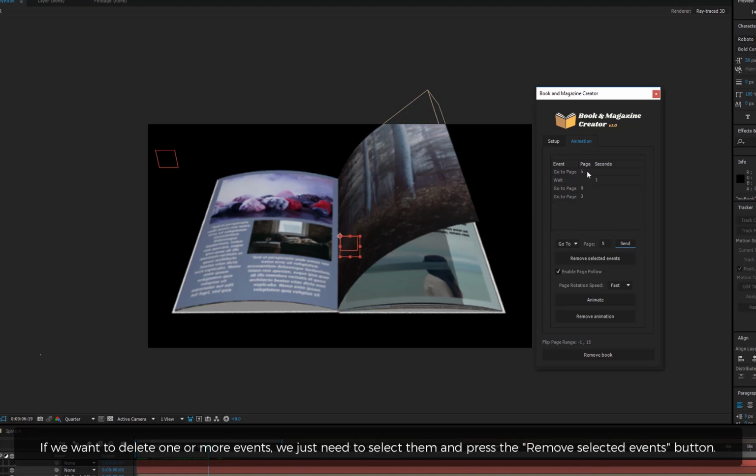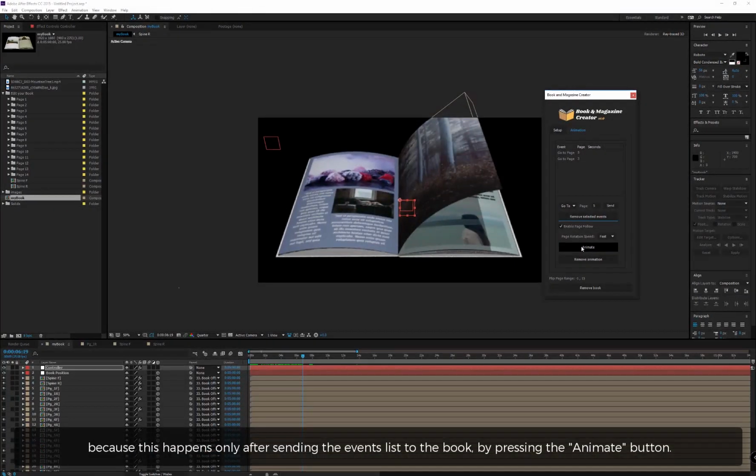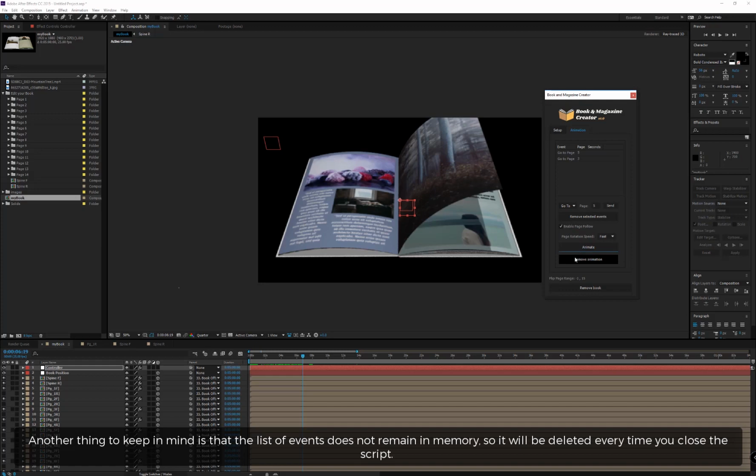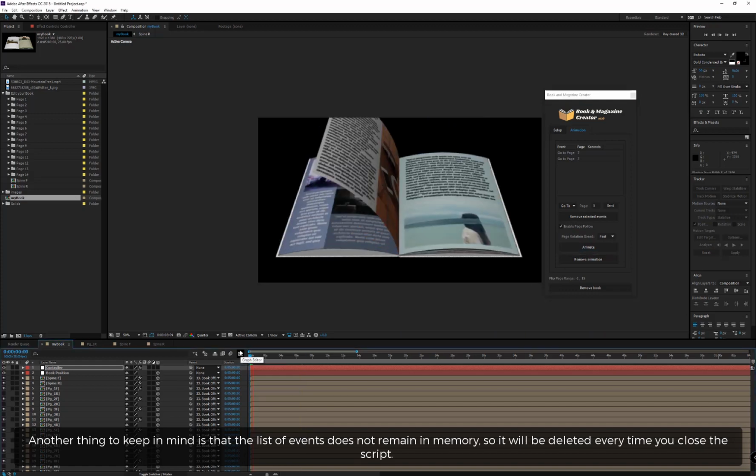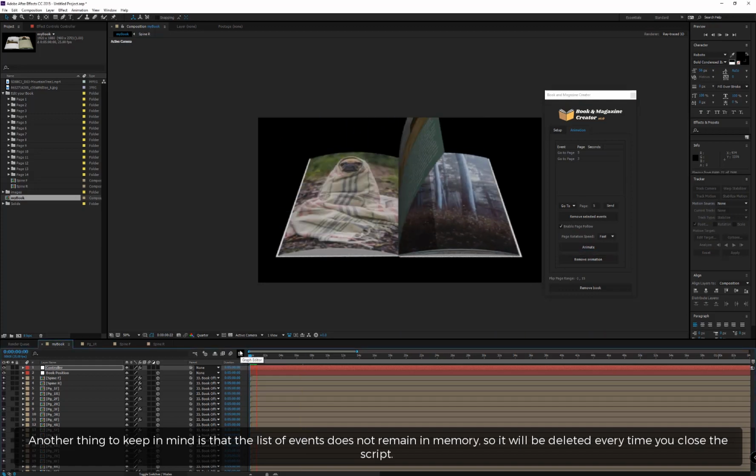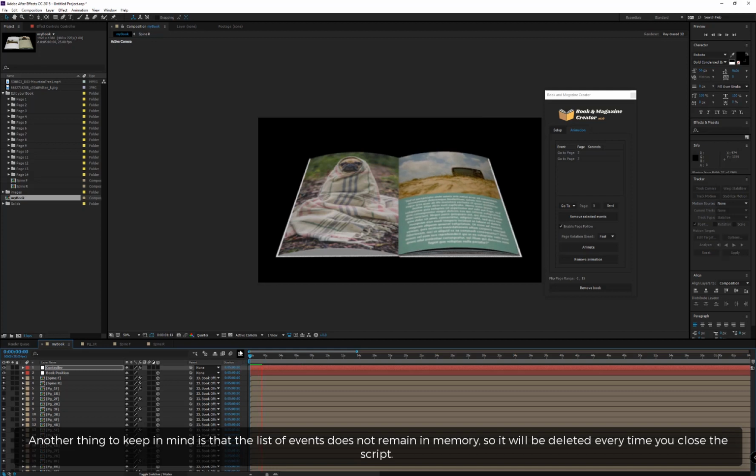If we want to delete one or more events, we just need to select them and press the Remove Selected Events button. It is important to remember that changing the list does not immediately change the behavior of the animation, because this happens only after sending the events list to the book by pressing the Animate button. Another thing to keep in mind is that the list of events does not remain in memory, so it will be deleted every time you close the script.